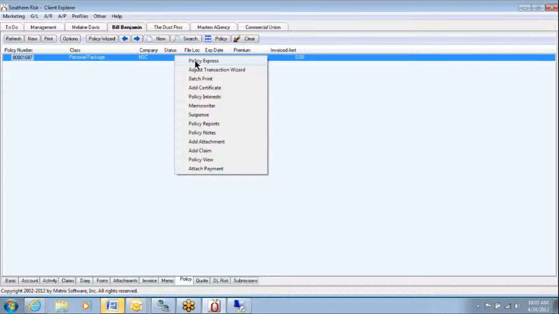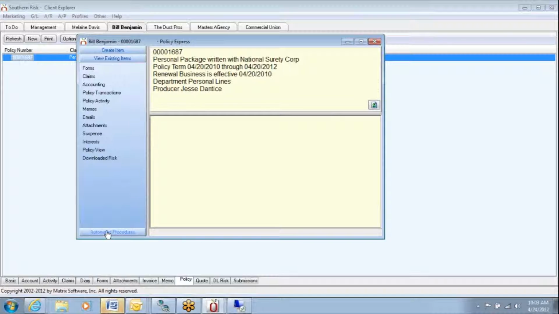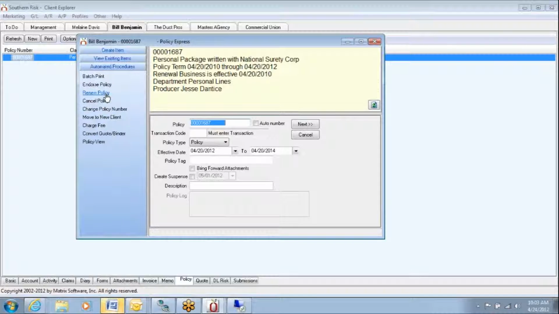It brings up a menu item, and Policy Express is at the top. So you would just choose Policy Express. When you get to Policy Express, you know that it has three menu items: create items, view existing items, and automated procedures is where you choose renew a policy.